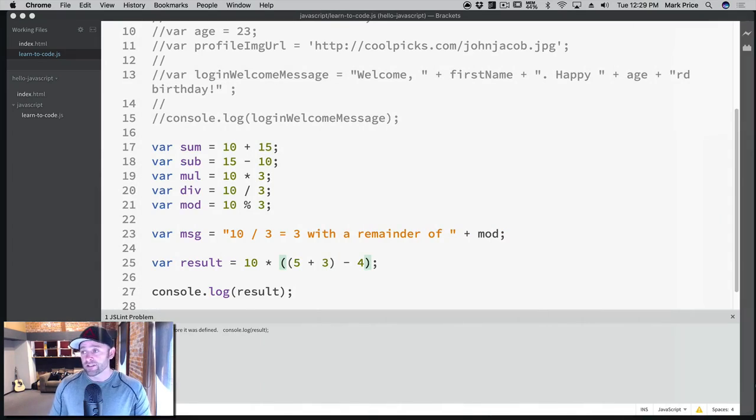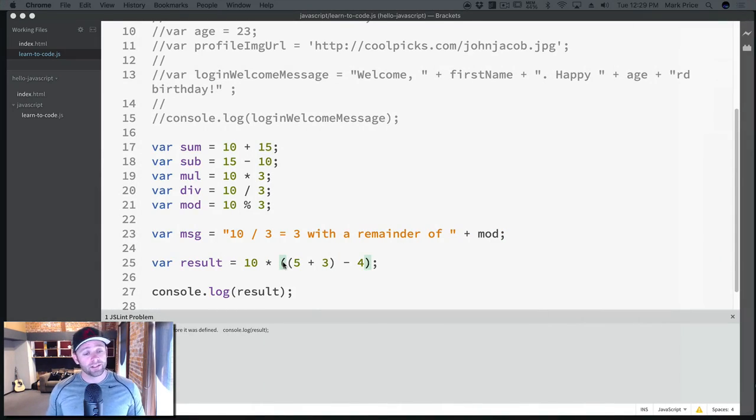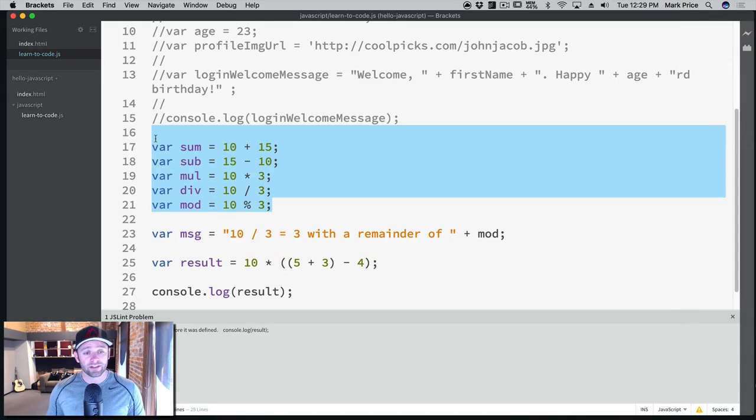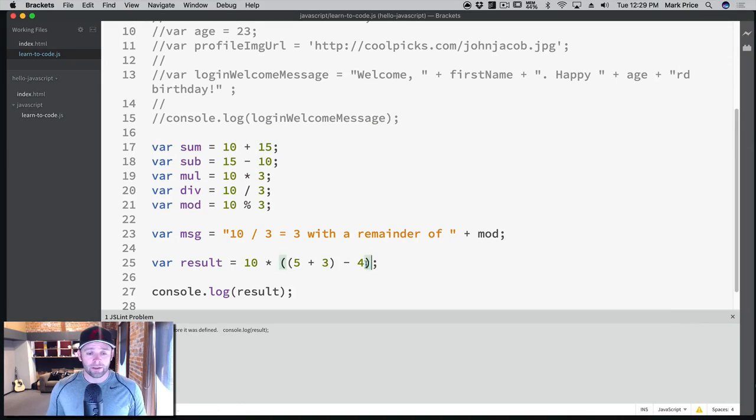Just like in algebra, how you can use parentheses for order of operations, similarly here in JavaScript or any other programming language, actually, these are almost identical in any programming language. Order of operations are respected.